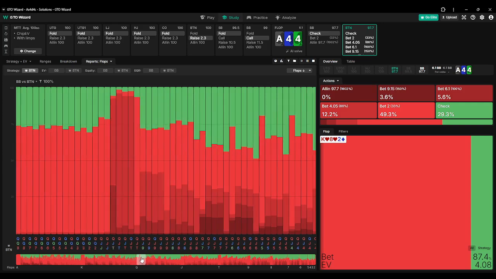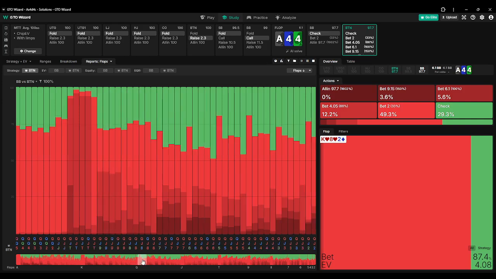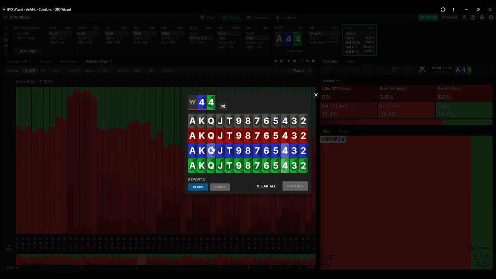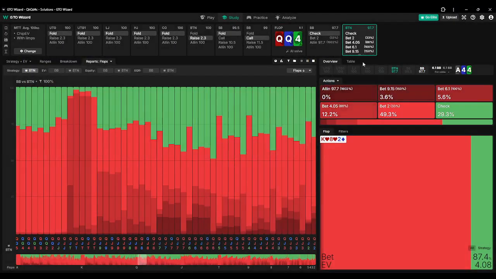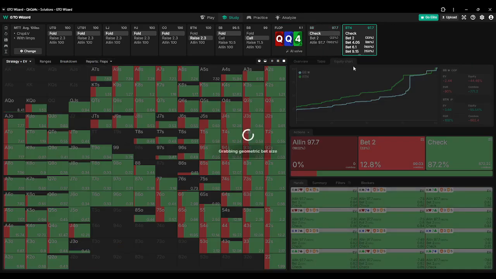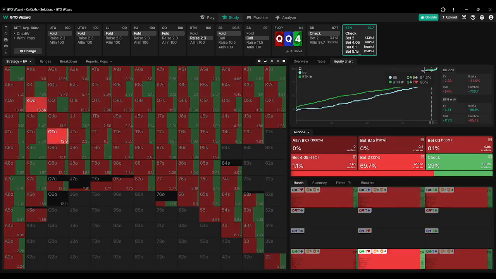Now if we take the paired queen, like Queen Queen deuce, again it makes sense we're going to be firing a lot on this one, a bit under 75% with the paired queen, because we just have a lot more queens in our range than they do. Say if we put a flop of Queen Queen 4 rainbow as an example, and again we look at the strategy and bring up the equity chart, you can see how big the equity advantage is.